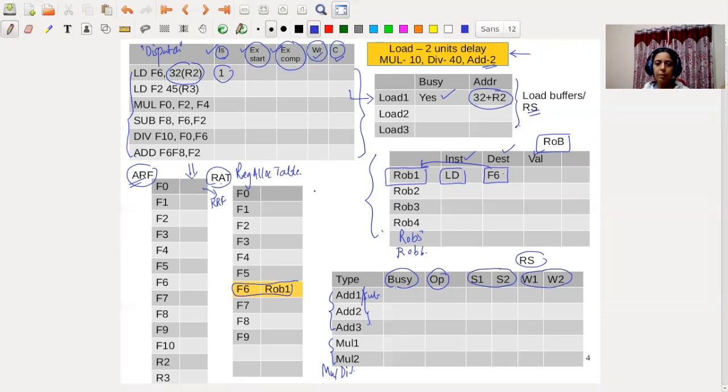So let us also remember that the first step is actually we read the sources. So the sources were 32 and R2, and they were written here. So they are available.